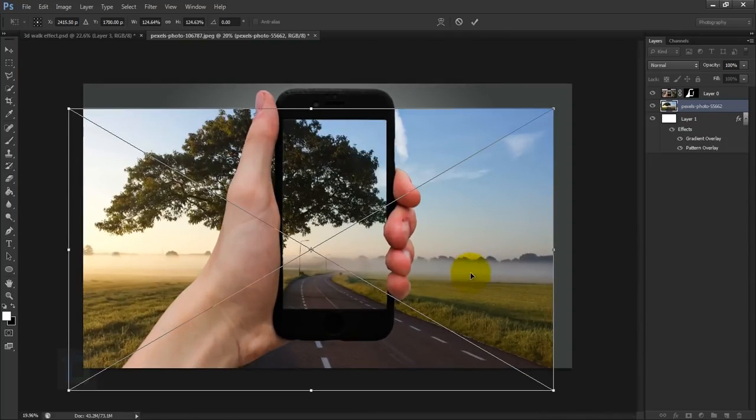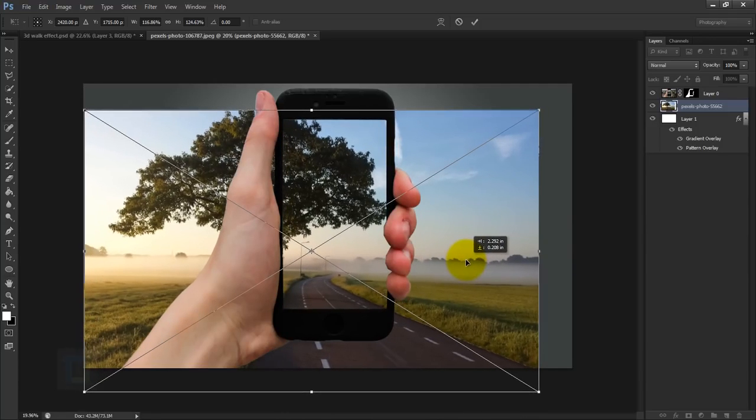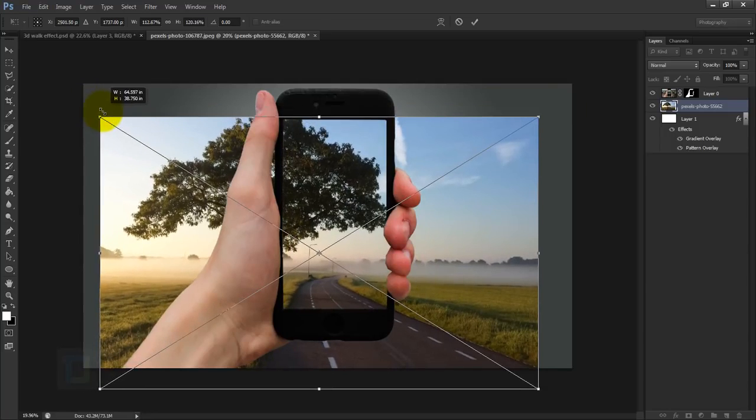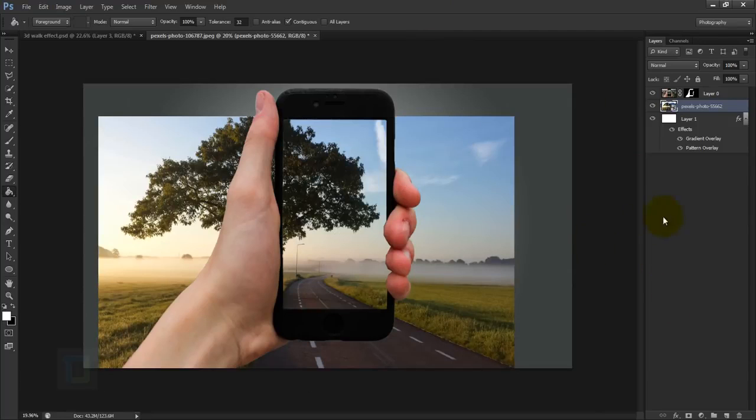Okay, that looks fine. Now we need to fit the road inside the screen. So for that, I'm just simply gonna squeeze the image a little bit from one side and make sure that it fits. And keep that in mind that in the layer panel, this should be under your mobile. After that, we need to remove the outside area.